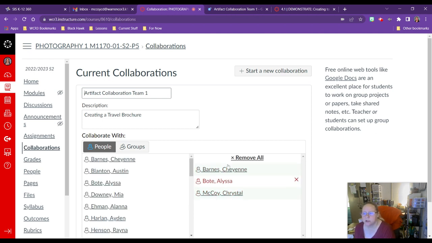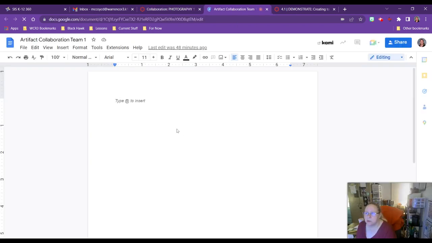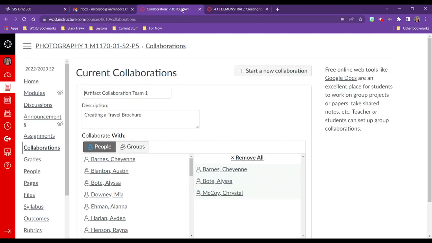Whenever you create a collaboration on Canvas, the teacher is included in all of them. And then it gives them a Google document where they can collaborate. I will expect them to include any information they want to have on their artifact, all of the photos they take for their artifact, and any type of plan they have for setting up, creating, designing their artifact. That's what should be on their collaboration.